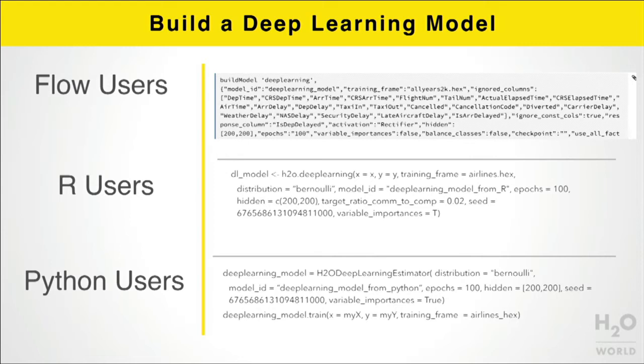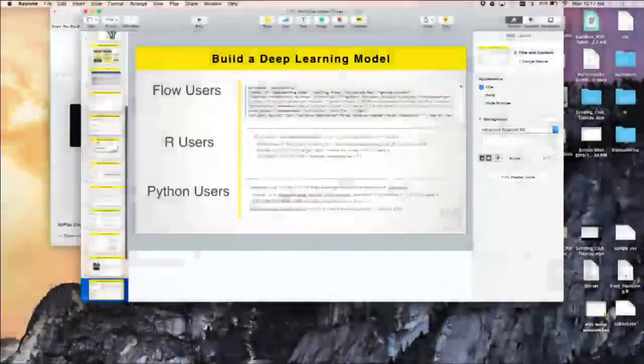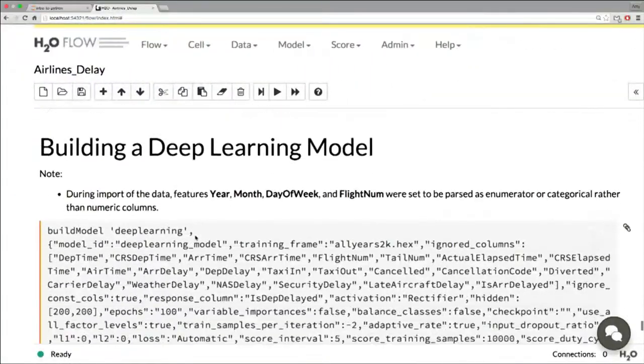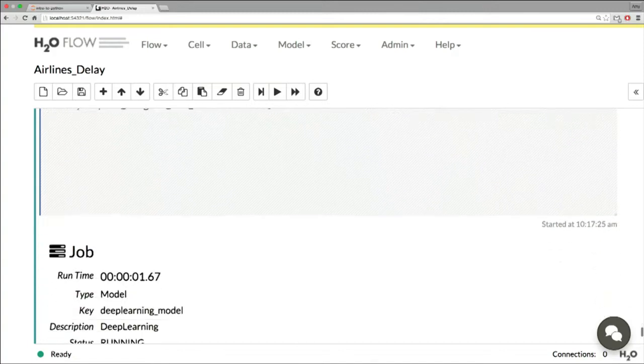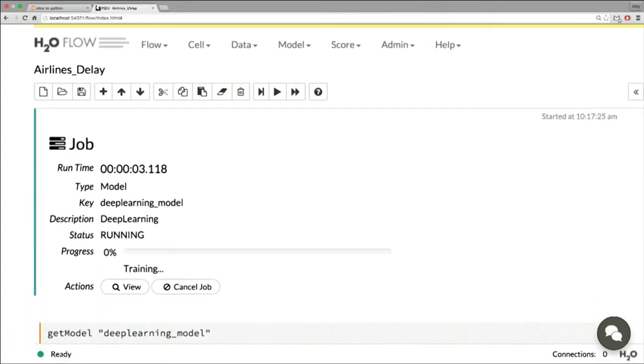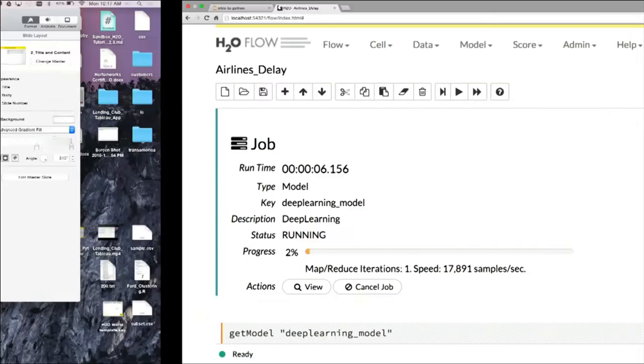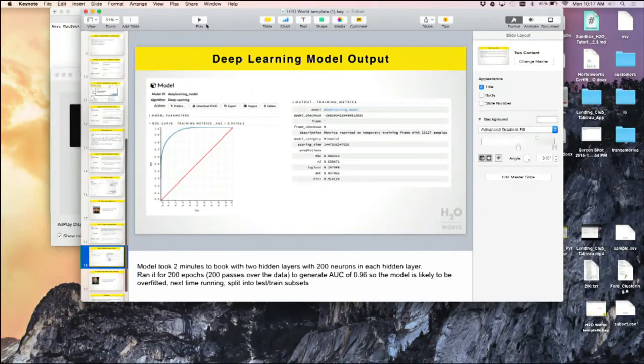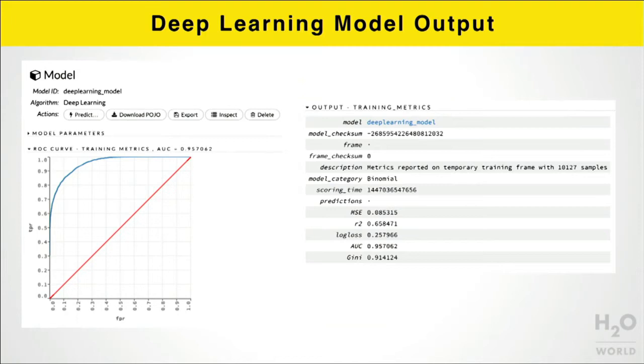Then subsequently, we're going to build a deep learning model. We should really start this ASAP, because I've set it up so that it runs for 100 epochs, which will take about 2 minutes on my laptop. Talking through it, I'll show you the results before the model actually finishes running. You'll see that it takes significantly longer to build the deep learning model. 100 epochs means 100 passes over the data, which is relatively small. And you'll see that we have an AUC value of around 0.95, or actually almost 0.96.